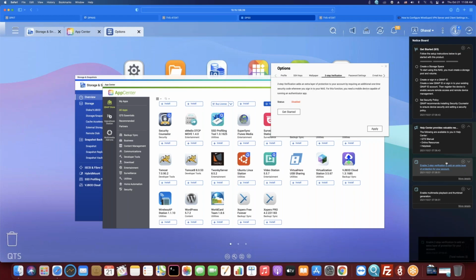So again, new great features available with QNAP QTS 5.0. Those are the major features that I wanted to demo today. But if you guys have any further questions, you can let me know.